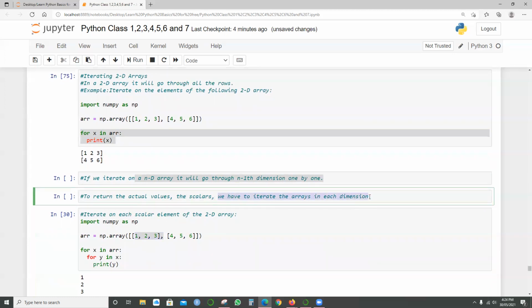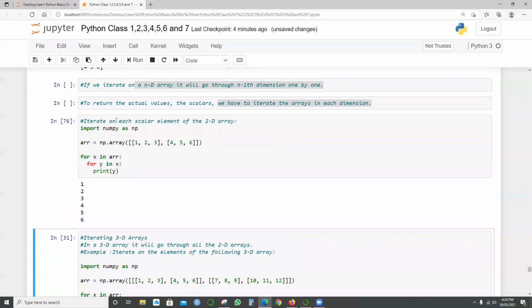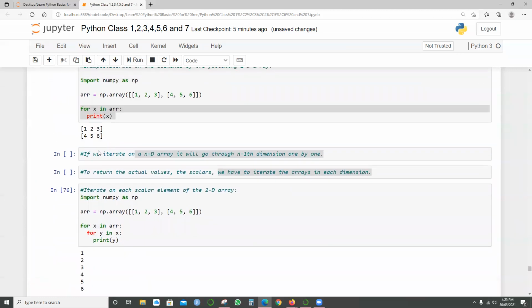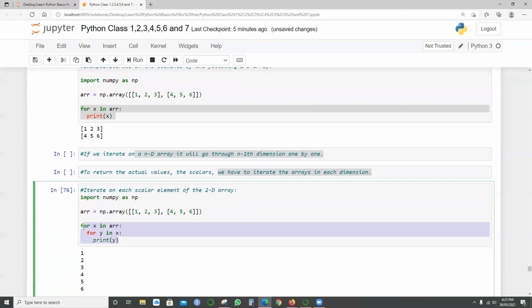We have to iterate the arrays in each array. Iterate on each scalar element of a 2D array. So this is a 2D array, but this time instead of just one for loop, I'm going to write for x in array, then for y in x, print y. So it won't print in an array format. It is printing in the normal sequence like 1, 2, 3, 4, 5, 6. The reason is the iteration flow which we are giving is not a simple for loop.